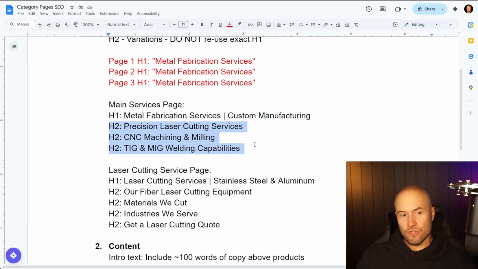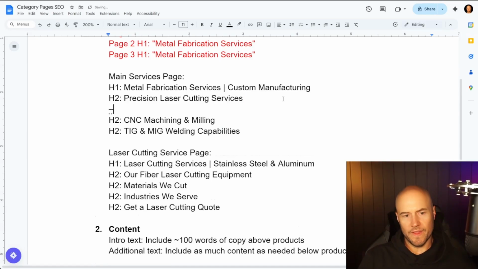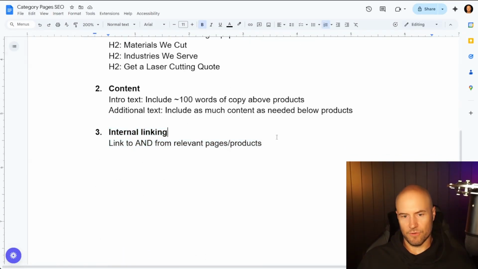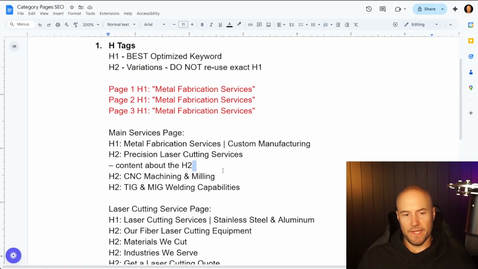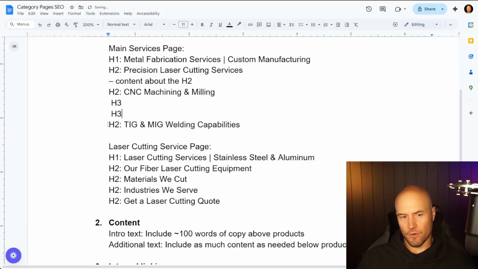Then you would use H2s as precision laser cutting services, as an example, CNC machining and milling, TIG and MIG welding capabilities. And within each of these sections, you would then have content about the H2 topic. So you would talk a little bit about your precision laser cutting services. And in here, you can use links within this content, which will come down to this internal linking part here in a second. And then within all of these other sections here, you do the same thing. And if there is another section in here, then you would use an H3 nested underneath this H2. And then you'd go back to the H2.